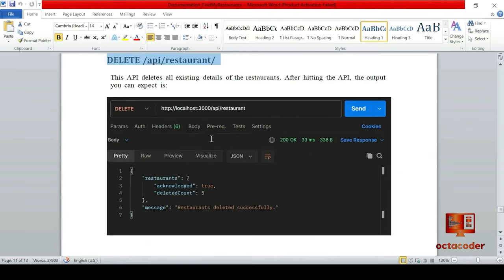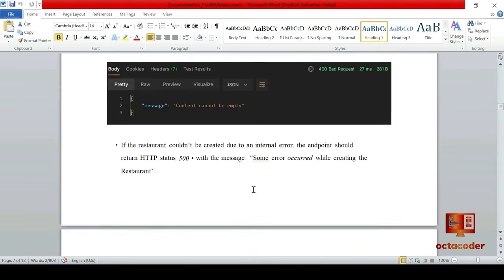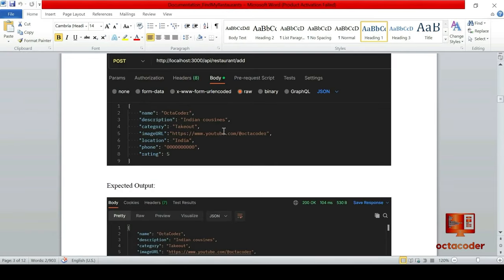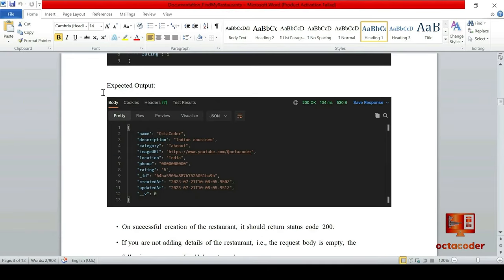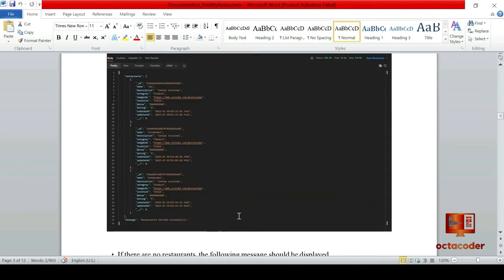Our documentation also includes all the essential details about each RESTful API endpoint, what request body we need to send and what response body we will receive. It's all carefully outlined here, making our development process smooth and efficient.